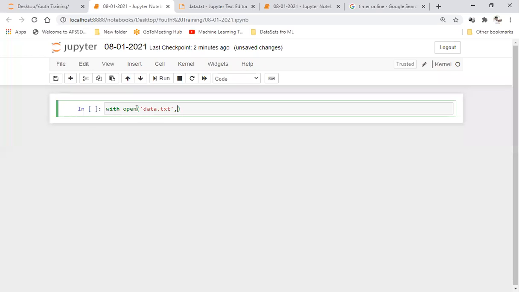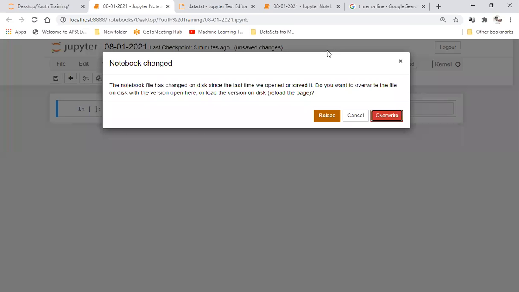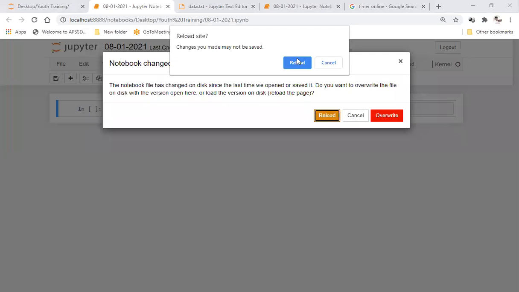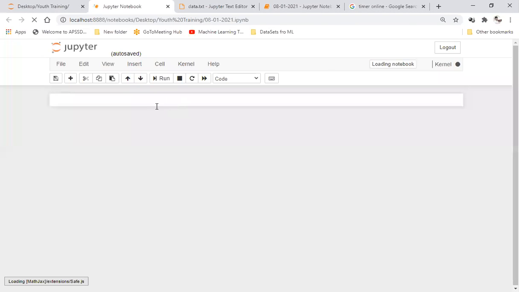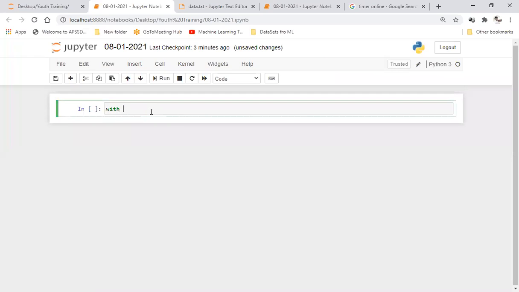Next, the second argument. This is the first argument we need to pass, the file name, data.txt. The second one is the mode. I want to read the data from a file, so which mode do we need to use here? R. R is read. Next, as file.